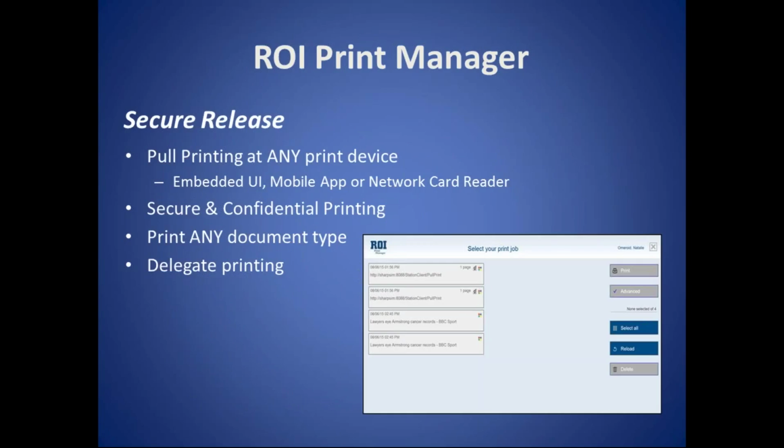Secure release or pull printing. This is really hot in some of the larger accounts out there where they have a dispersed environment and operating different satellites around the country or around the world. So the idea here is you can queue your documents. You can walk to any device on the network regardless of the brand as long as it's a network printer. Once I authenticate with the methods that I just went through before, I can then hit pull print and I'll actually see my documents in a queue.